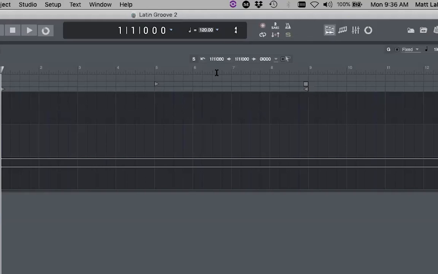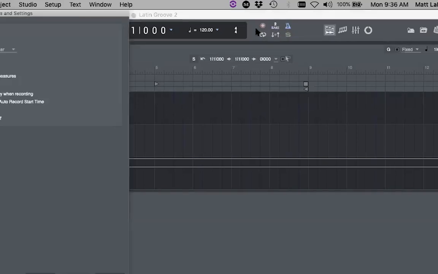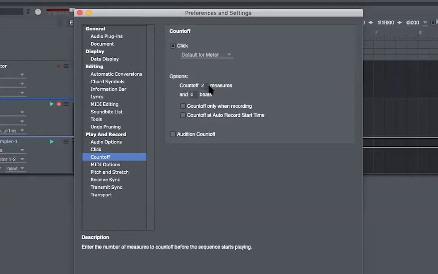1, 2, 3, 4. So now I'm going to go ahead and turn on the metronome. And we've got a 2-bar click. And I think we can make it 1 bar. It's fine, because I don't want to have to wait for 2 full bars. So I'll just double click on the 2-bar count off. We'll just make this a 1-bar count off.